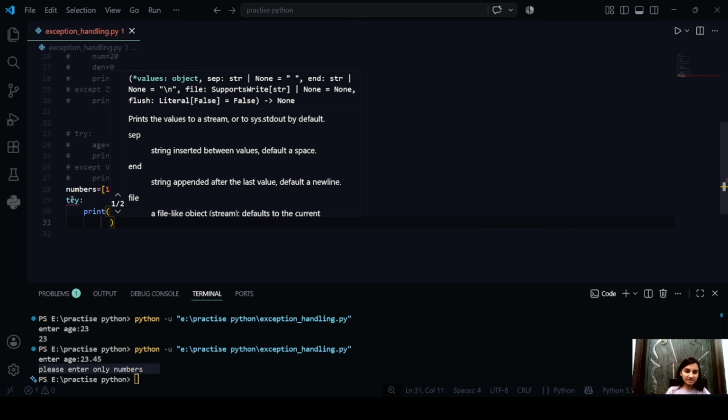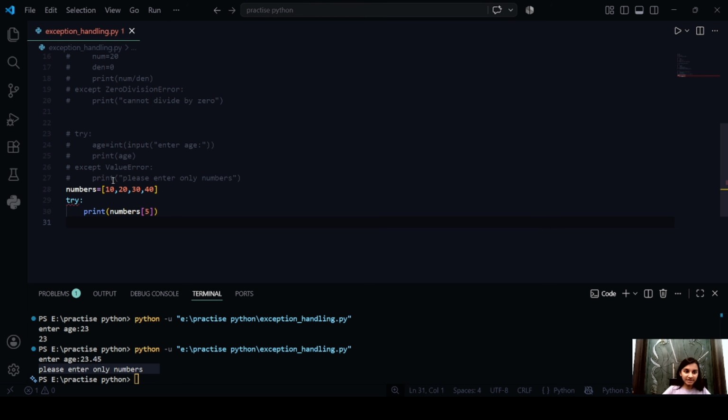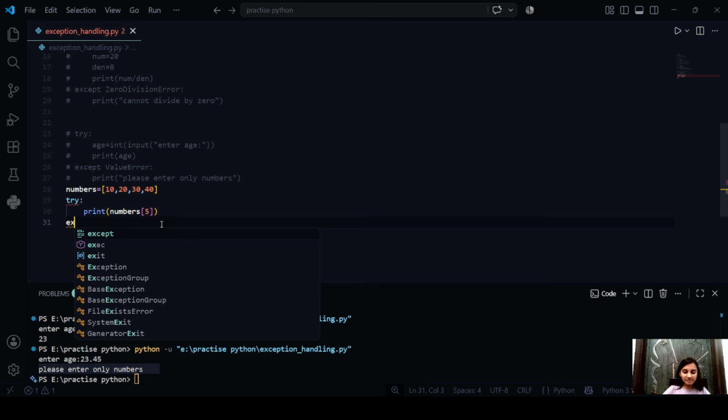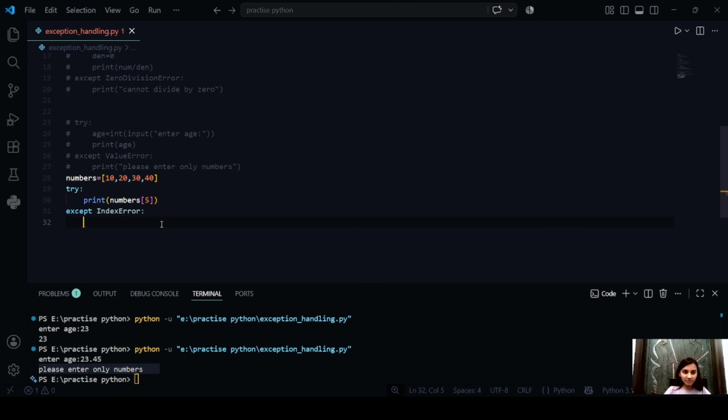So here, since there are only 4 elements, right? So the index will go from 0, 1, 2, and 3, right? 0 to n minus 1. So this is not possible. Therefore, an index error will occur. So it will move the control to the except block and it should print that the index does not exist.